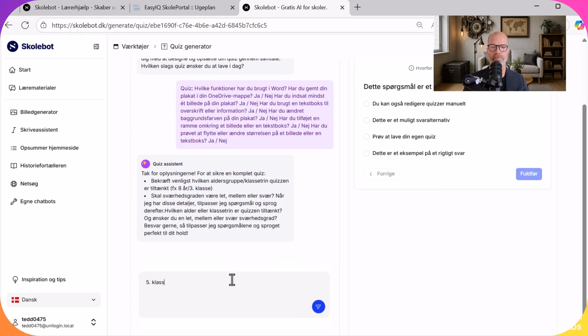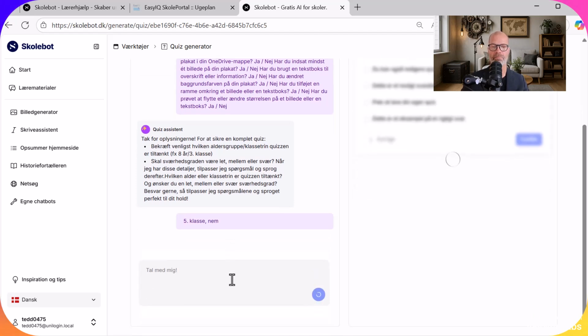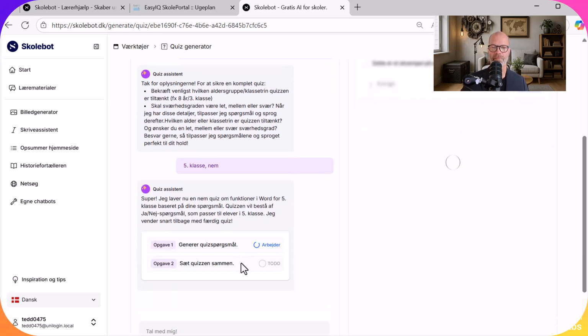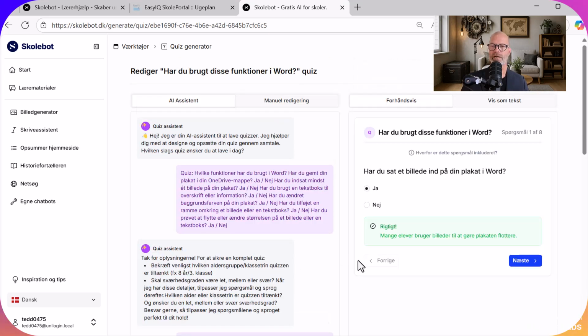5th classes, and it should be easy. Yes, that's it. What else is coming? Good, generating quiz questions and putting the quiz together. So it just needs a moment to work on it. Now the quiz is finished, and let's take a look at what it has come up with.